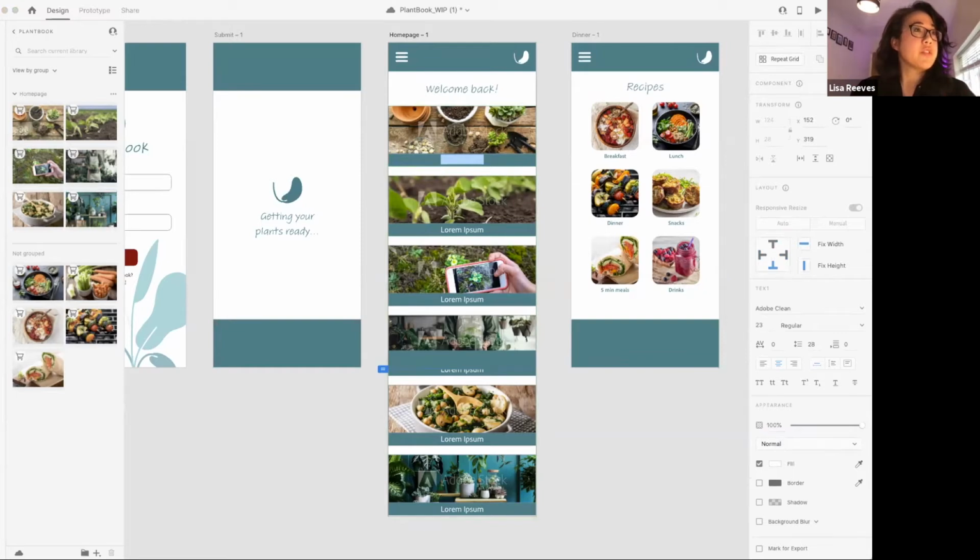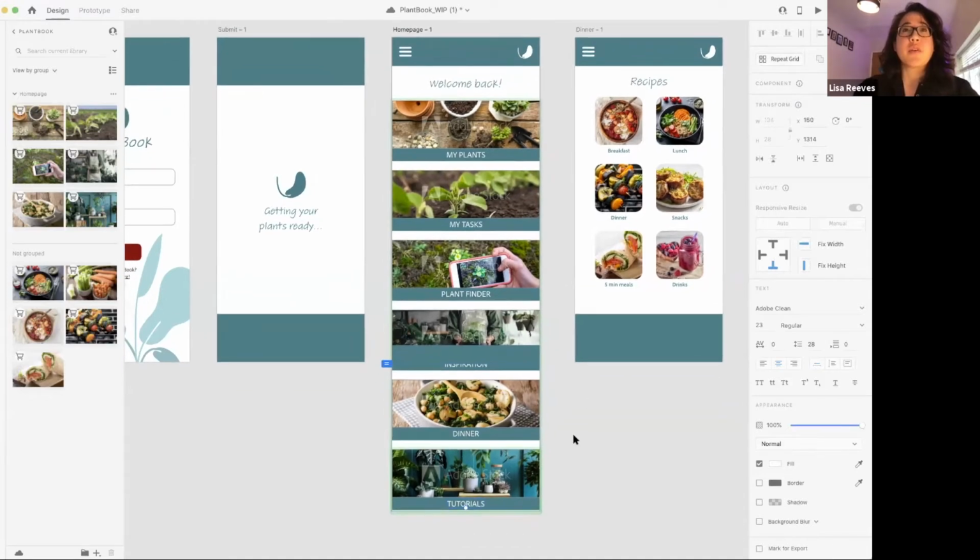So I'm just going to change these in my design notes. I've got my plants, oops, my tasks, bear with me, it's this one, inspiration, dinner, and this one, tutorials. Okay. So there we go. There's my home page with a list of various different areas in my app that a user might want to use for gardening or for vegetables. So we're obviously looking at that theme.